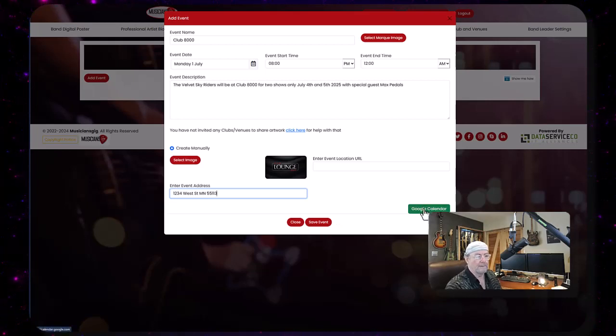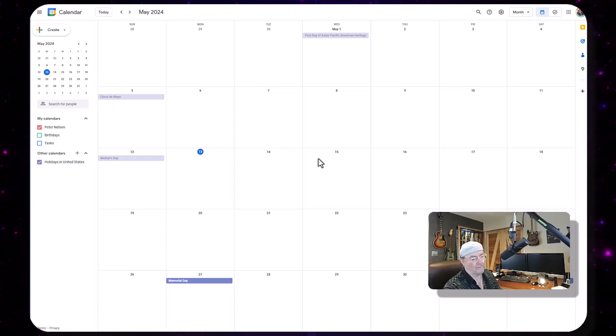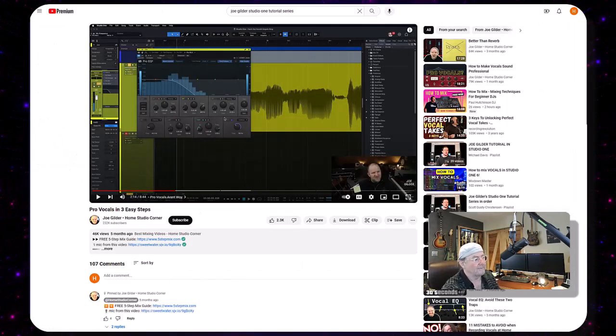Now we can click on our Google Calendar, and if we have an event calendar set up with Google, which I don't know why you wouldn't, to be honest with you, it's going to bring that up in another window for you to check your event dates and times if you're scheduling something at that point.